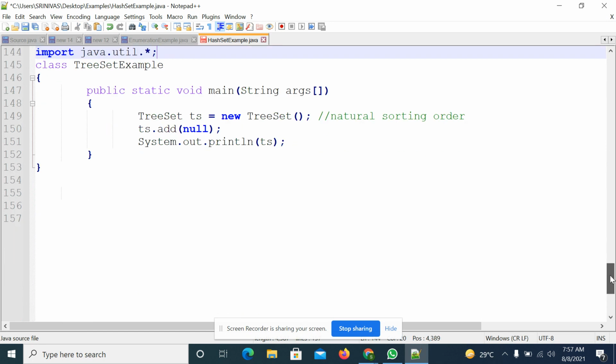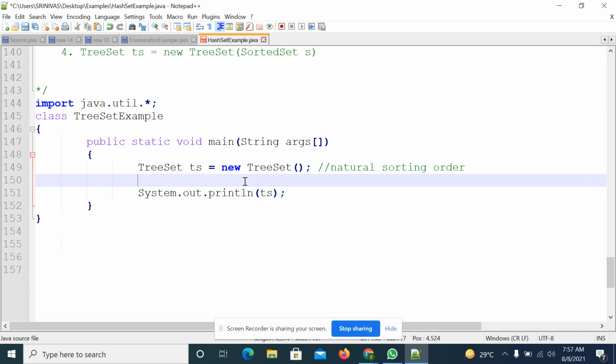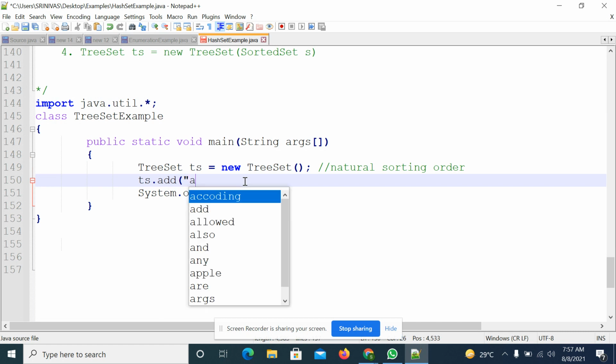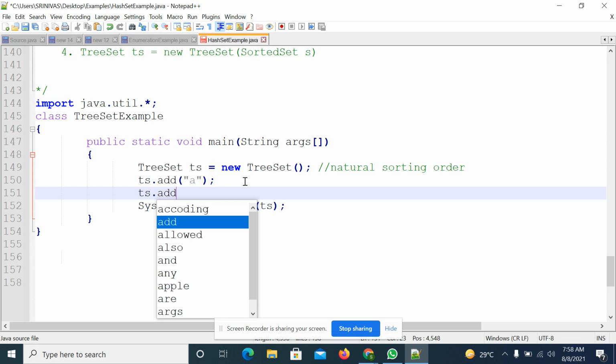Right. And we discussed one example in yesterday's class, how to use the TreeSet. I added some similar kind of data. If you want, I will add it one more time, and we will try to recollect the subject we discussed in the last class. So I'm adding some elements. I'm adding A. I'm adding Z.